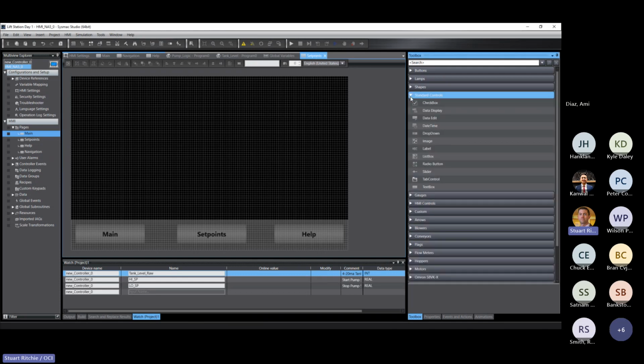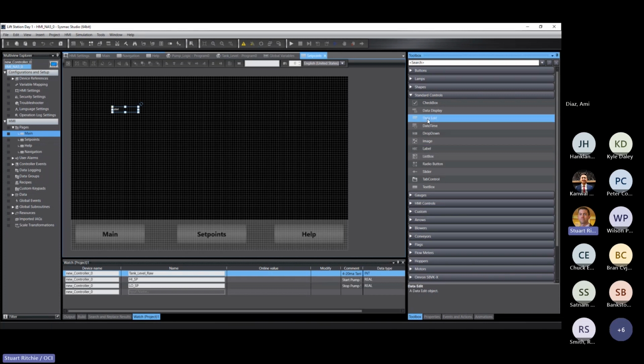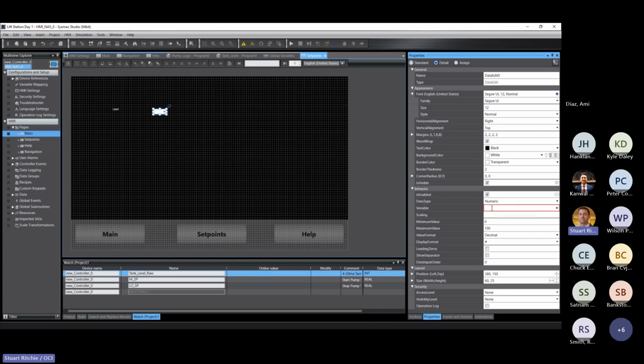We'll go into standard controls. We will grab a label, drop it on our screen. And then we will also grab a data edit and drop it on our screen. So we went over resizing and changing the color on labels before. For the data edit object, when we double click on it, in the properties, it demands a variable. By default, it's numeric, so that's good.